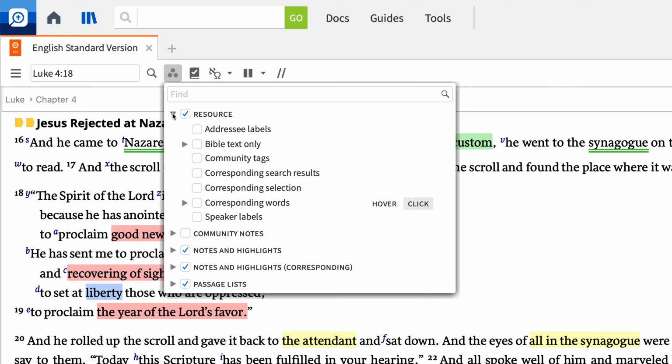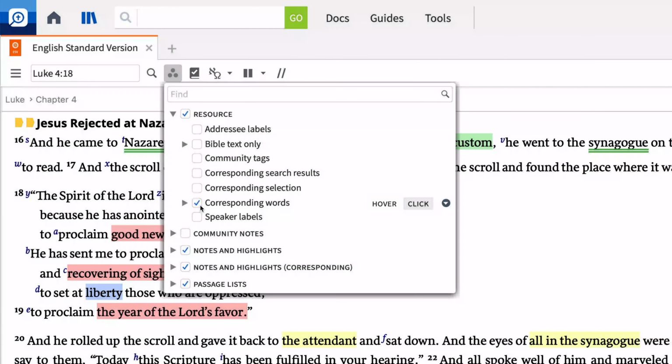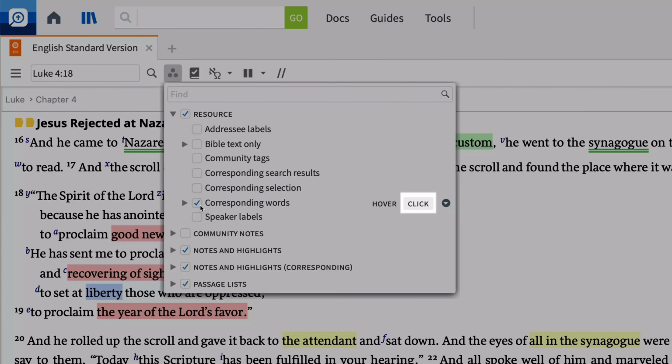To enable this filter, click the Visual Filters icon, expand the Resource section, and check the box next to Corresponding Words. Click Hover if you want the filter to update when you hover over a word, or select Click if you want the filter to update when you click a word in the passage.